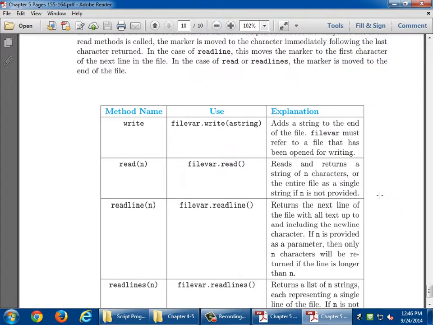When reading and writing files, okay, read, like the second one there. It said it reads and returns a string of n characters or the entire file. So if you just use read, it's going to get the entire file. But if you wanted to specify a certain amount, you could say read 10, and it would read 10 characters in the file. Now that's characters, that's not lines.